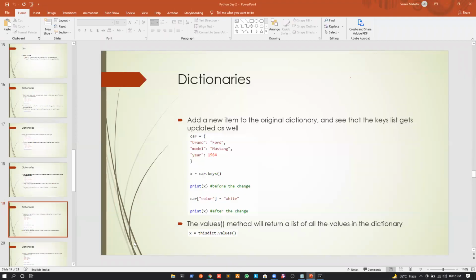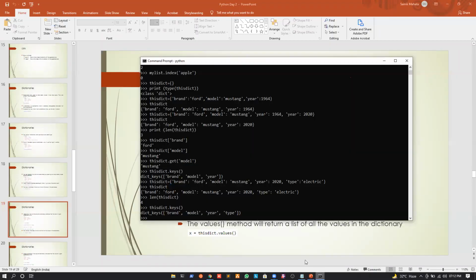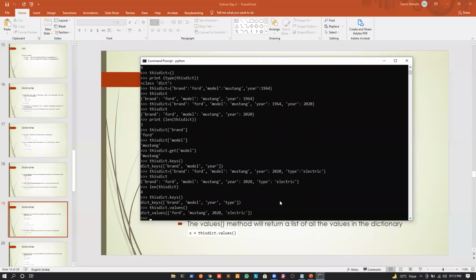Since we have a method by which we can see what the keys in a dictionary are, obviously we should have a method by which we can see the values as well. What's the method for seeing the values? It is actually dot values. So if I write this dict dot values, you can see that there are four values.